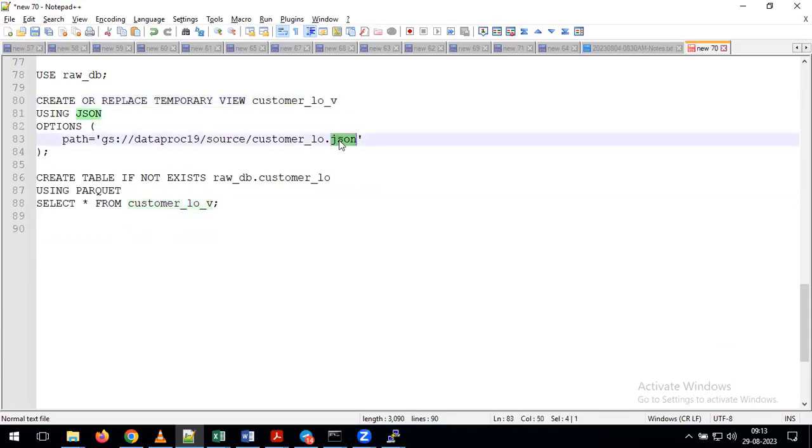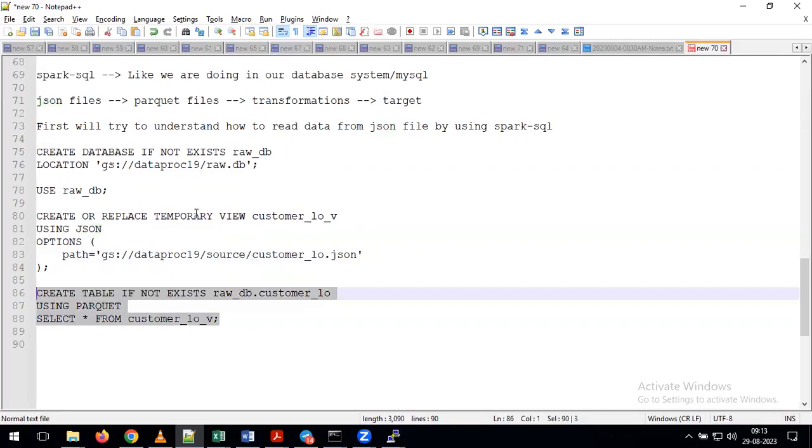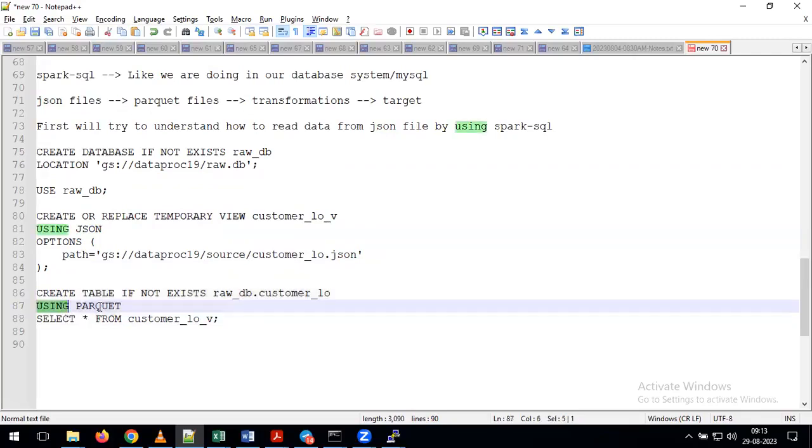It is reading the data from the JSON file. But if you observe, what is our requirement? I want to convert that JSON data into the Parquet format, and for that reason, I am creating one more table here. If you observe, instead of a view, I'm creating it as a table. Create table, table name, using Parquet.